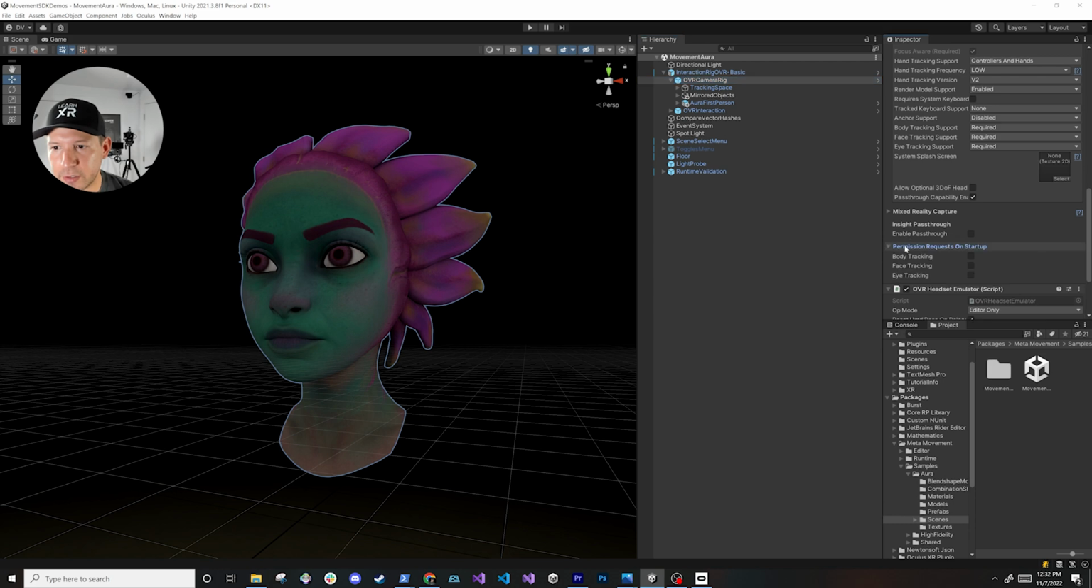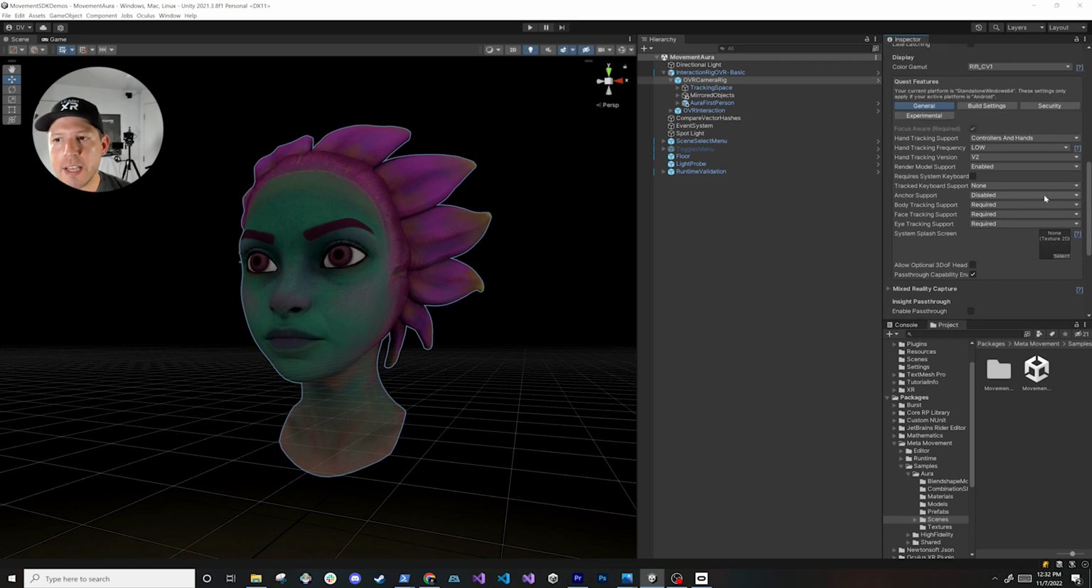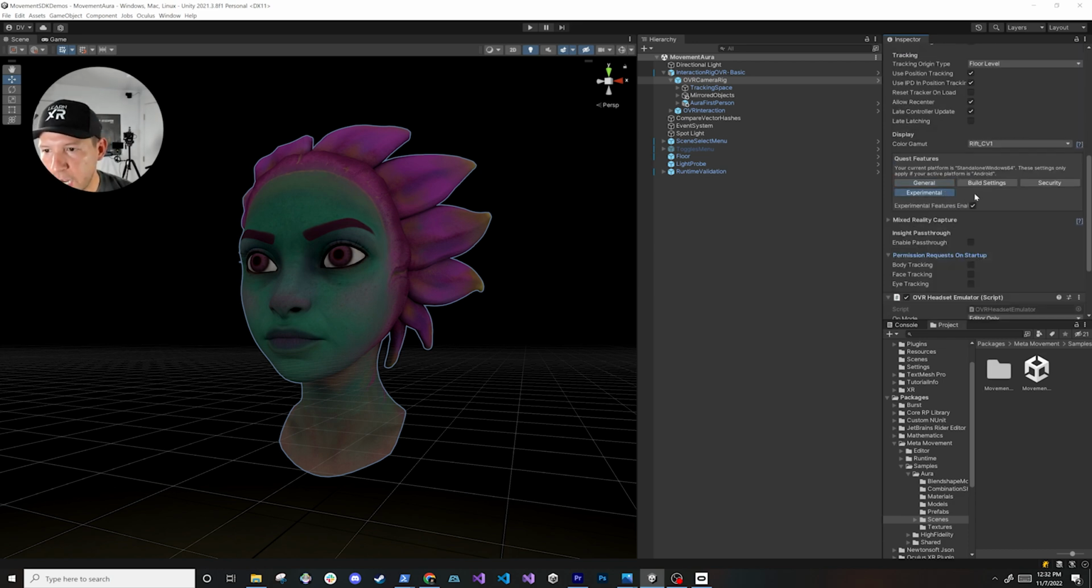And then also I went in here to permissions request. This one doesn't have it, but I ended up doing it. Just make sure that you enable these three options. And I believe that's everything. And just make sure you have the experimental features enabled, because what I'm showing you today, it's all in experimental.